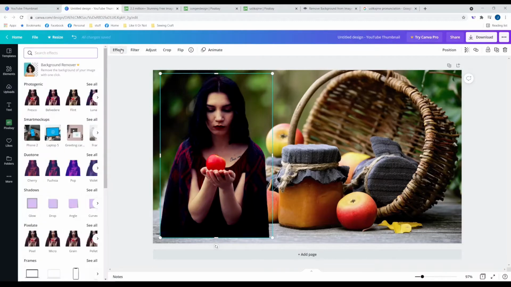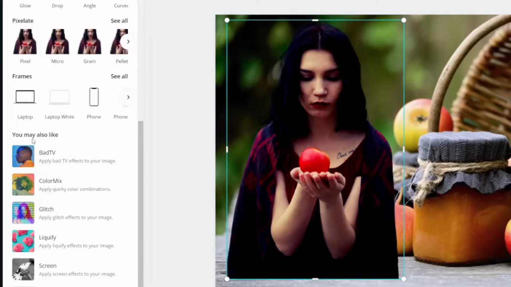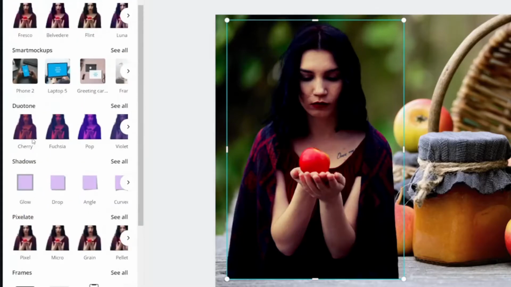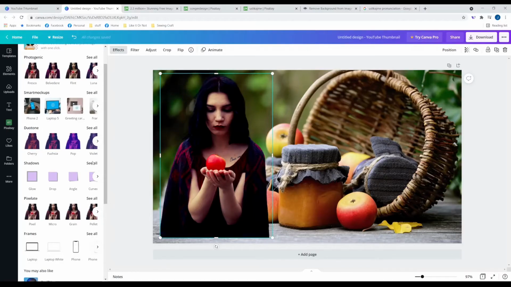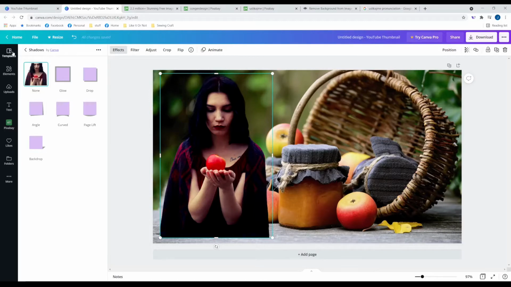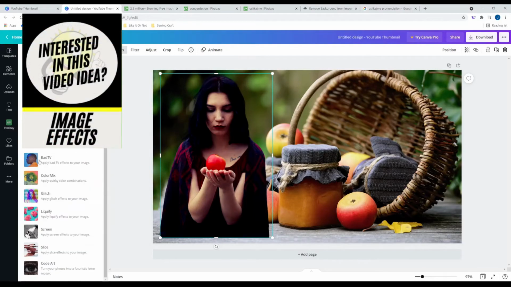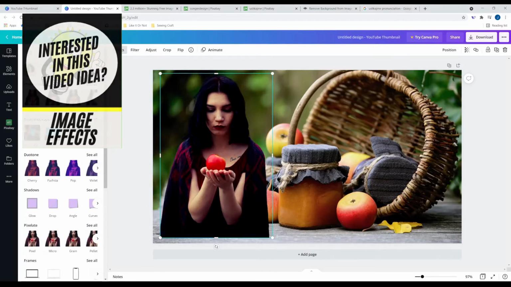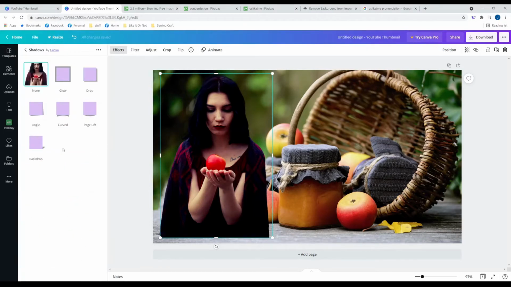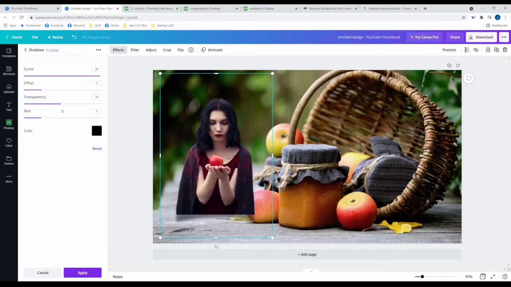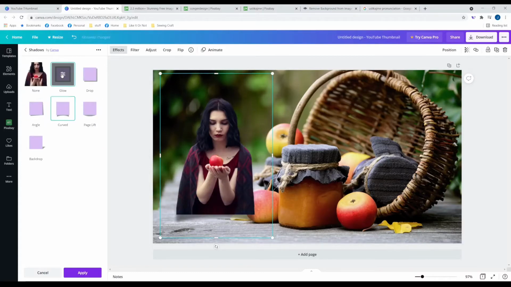Once you have it settled, look at the Effects button at the top panel. You may not have all of the effects that I have yet, but if you scroll down, you will see a "you may also like." I am particularly fond of using shadow. But comment below if a video about all of the image effects by Canva would be educational for you. Currently, there are 6 different options and each one has a variety of settings that you can change. I typically use glow, but each one has a unique quality that you might absolutely love.